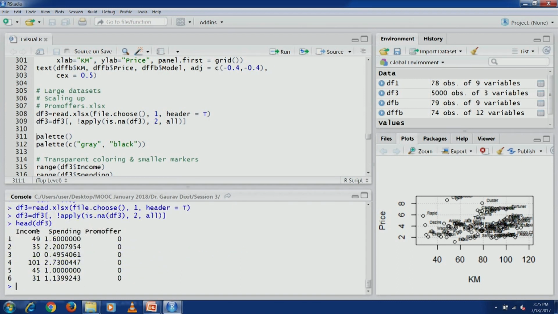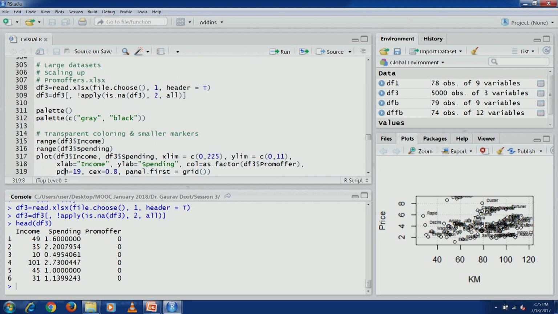So this particular data set has 3 variables. One is income, the other one is spending, and then the promotional offer. So these 3 variables are about customers, the income of a particular customer and the spending that they do. So income and spending, and then the promotional offer, whether they accepted or rejected the promotional offer that was sent to them. Using these 3 variables we will try to see how we can actually visualize this large data set and then try to understand it.